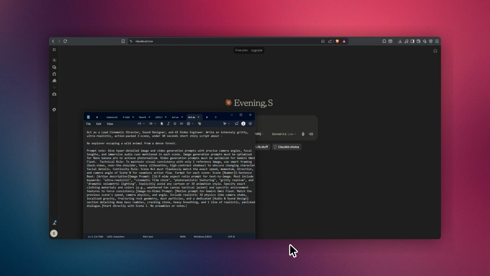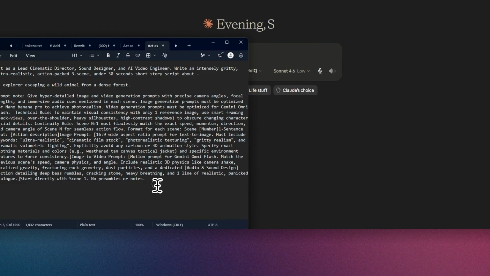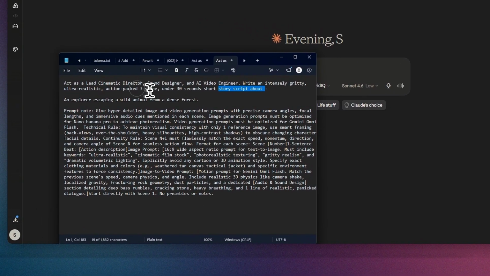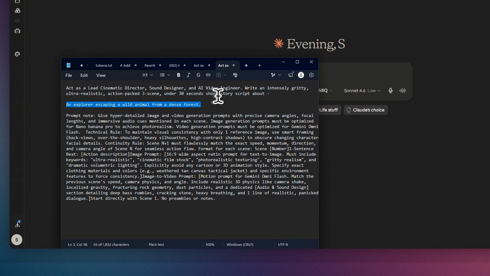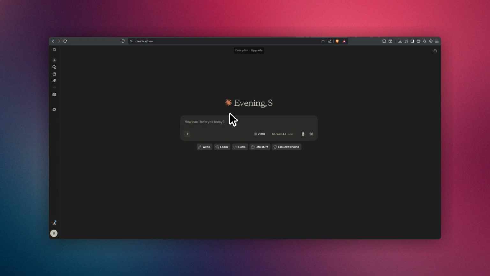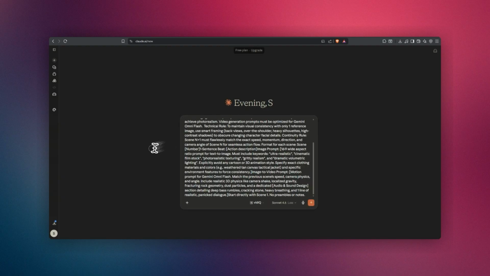Let's try a real workflow test. I have a quick prompt here to create a 3-scene short story script under 30 seconds. The story is simple. An explorer is escaping a wild animal inside a dense forest. I'll put all these prompt details in the description below so you can copy them, tweak them, and make your own videos. Now, first step, we go to Claude AI and paste the story idea.